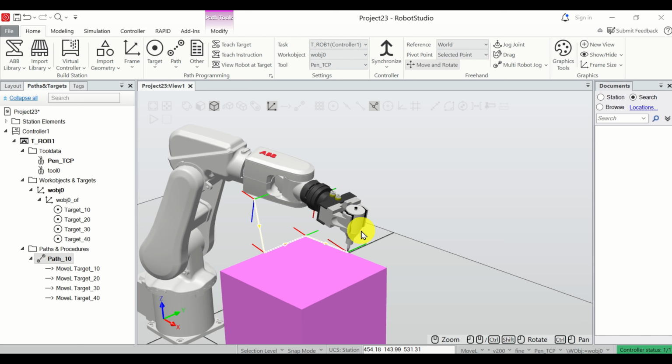Now, what is the issue over here? We would like to move to this point over here, right? That is, we want to make a movement instruction to move to this point, and that's precisely actually the first moving instruction. That is, the second moving instruction is move to target 20, and this is very important. Okay, so let's do that.